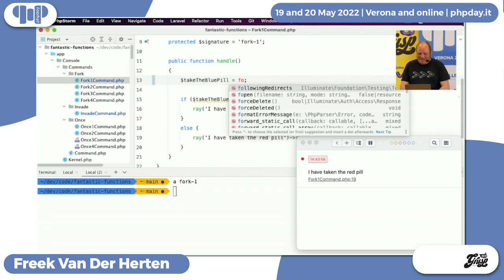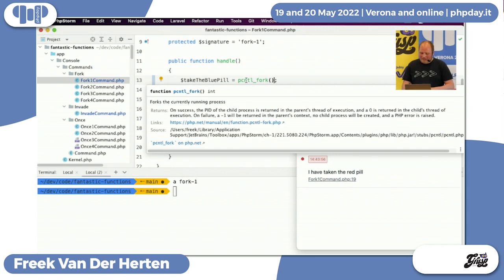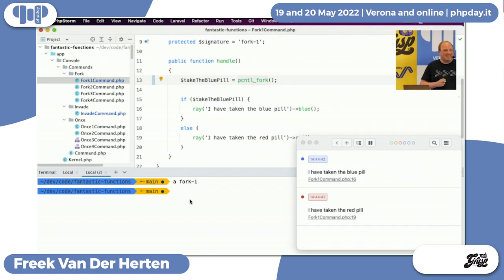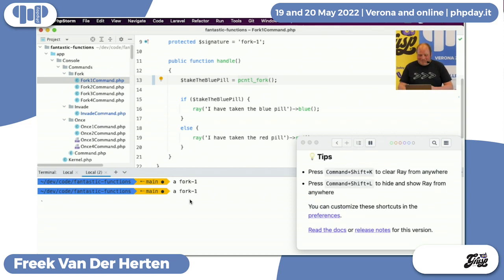It's a member of the process control functions. I'm going to talk a little bit about that later. So let's execute this now. Now you have taken the blue pill and the red pill at the same time. Isn't that amazing? So how does this kind of trickery work? Just for showmanship, let's do it again. Yeah, I've again taken the blue pill.